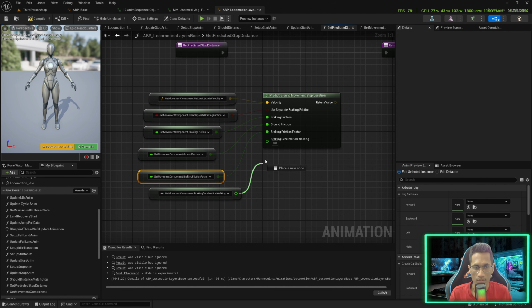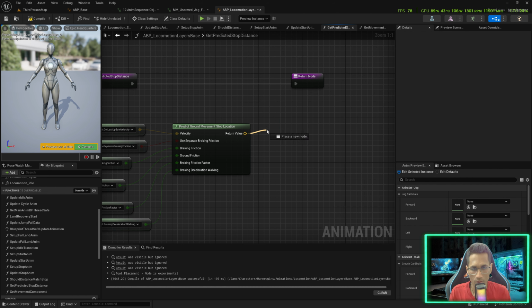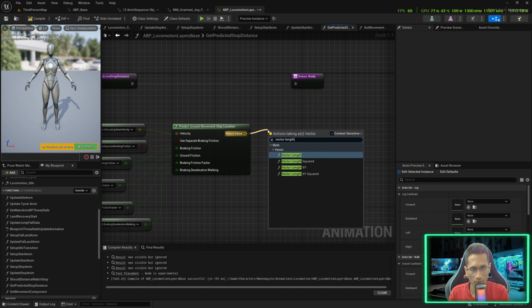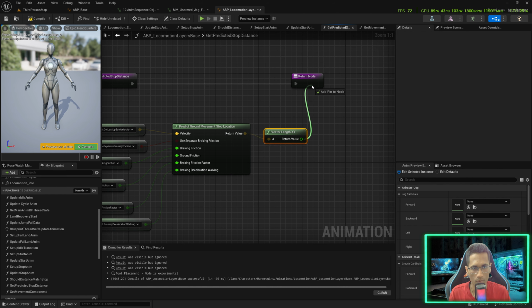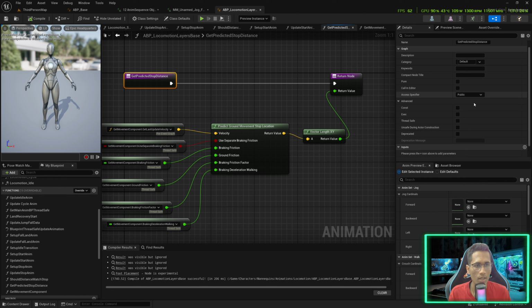Walking. Okay. All right. We have everything. Now get the vector length to get the magnitude. Actually, we should get the vector length in XY because we don't have any motion in DZ. Okay. Now save and compile. You can mark this function thread safe and pure.